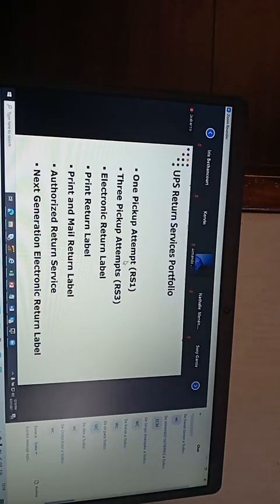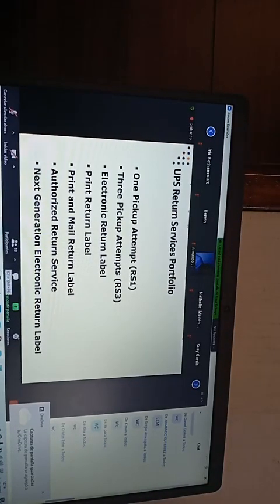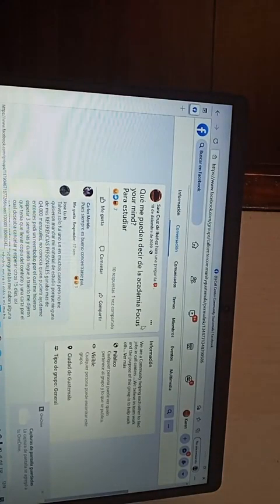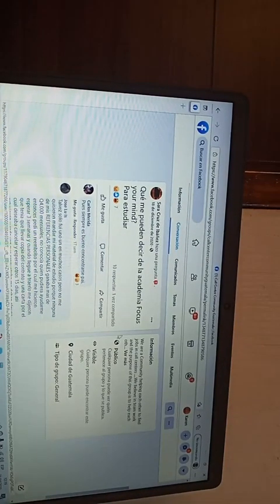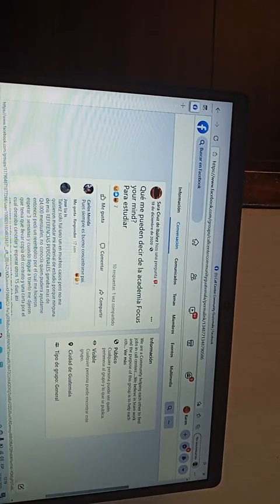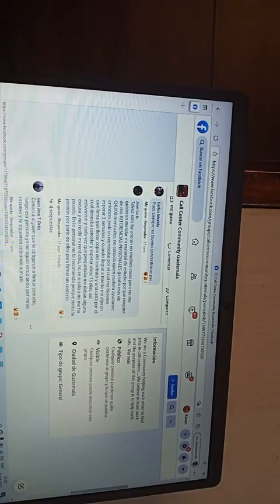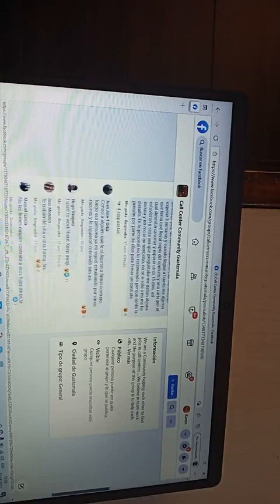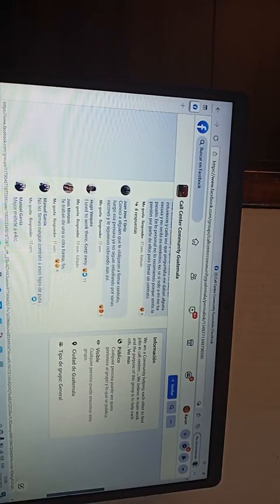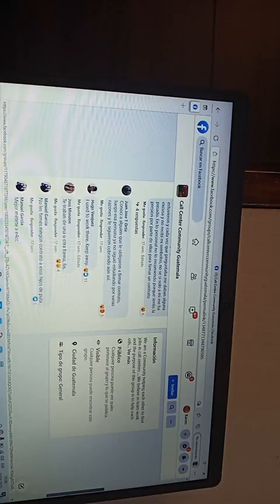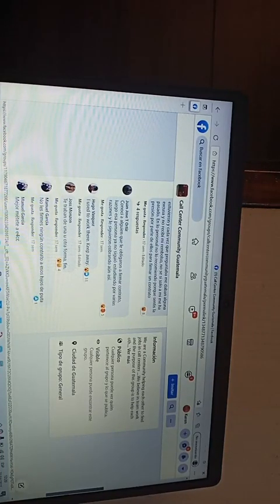Okay, so UPS offers shippers several return service options. Each service differs in the following ways. Which shippers can use the service? What is the cost? How does the shipper request the service, and how does the receiver obtain the return label? Okay, so that's the difference between one return service and the other.